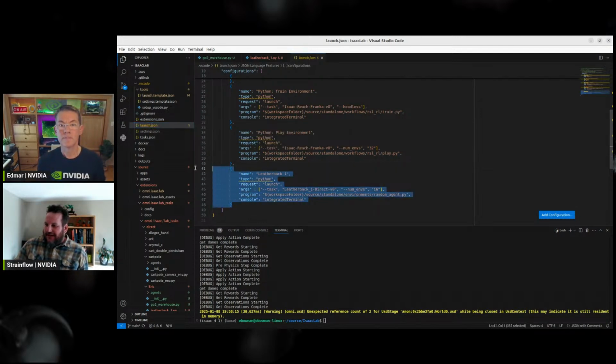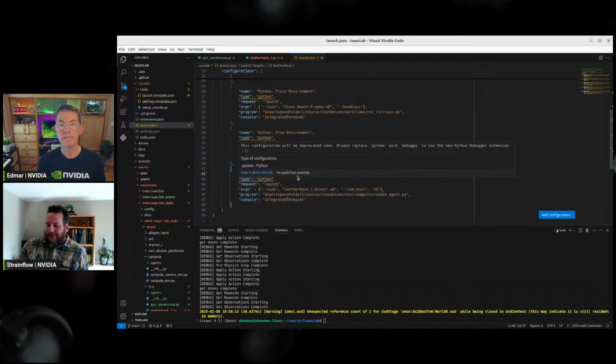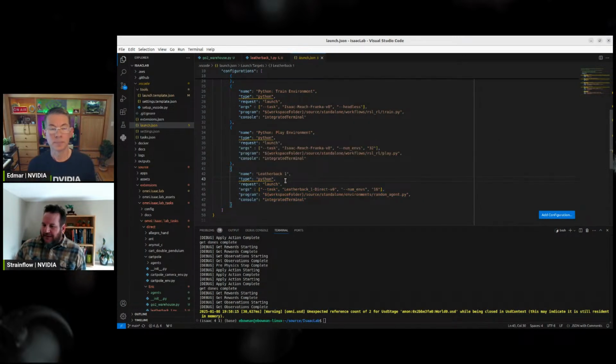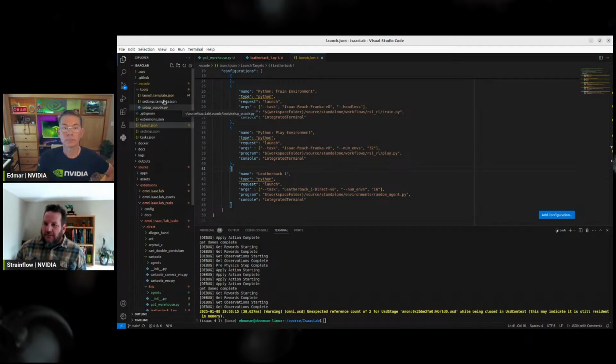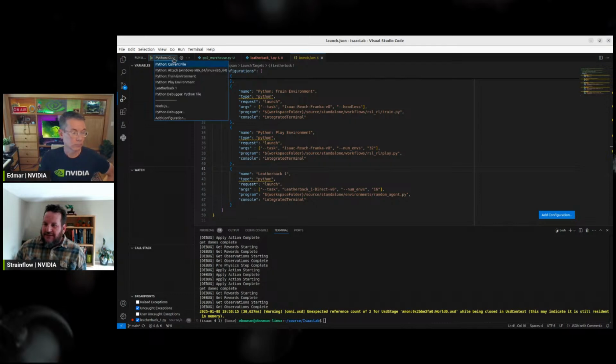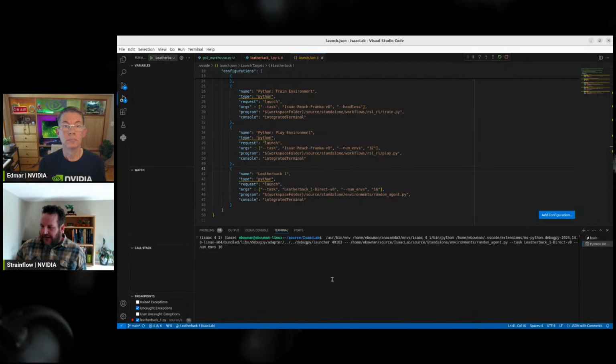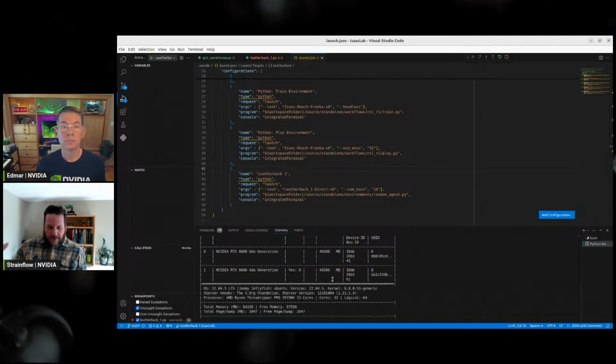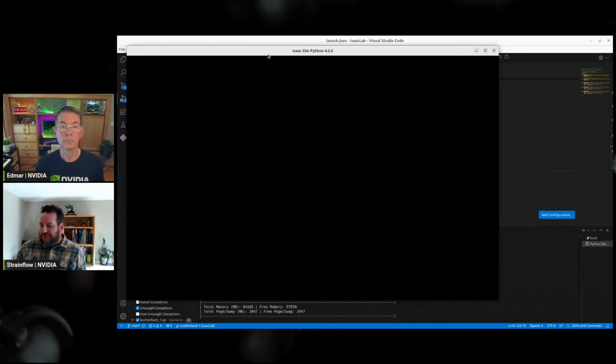And I'm just saying I'm going to launch, I'm going to name it Leatherback 1. It's going to run Python. And then these are the command line arguments, and this is the Python program it will run. And you can see I put those same command line arguments here. And so when I go to debug and look at this list, I've got Leatherback 1 here. If I launch that, it's going to launch it, but in debug mode, attached.